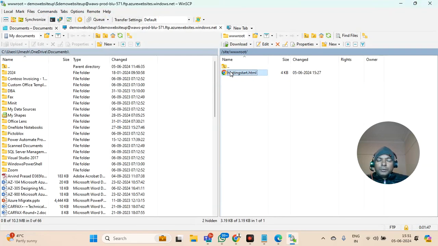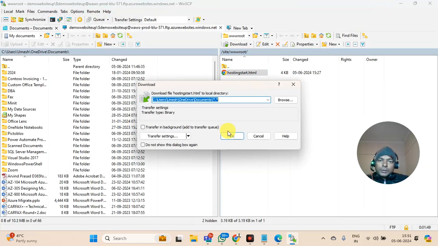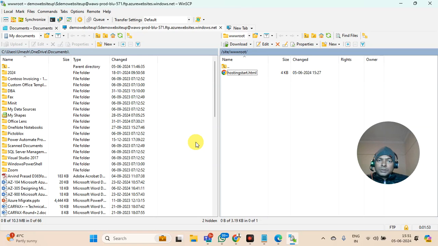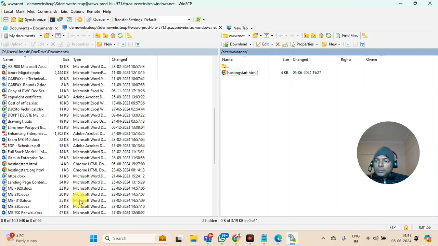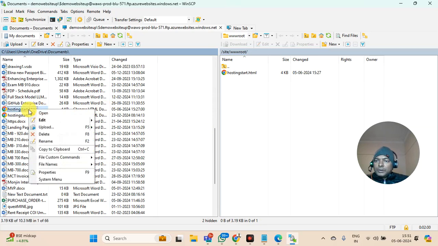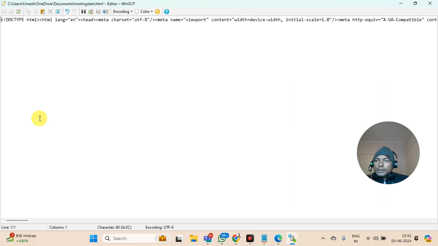What we will do, we'll download this. Okay, download. Yes, replace it. And after downloading, I think it is available like this. Just now we have downloaded. Go ahead and edit it now.